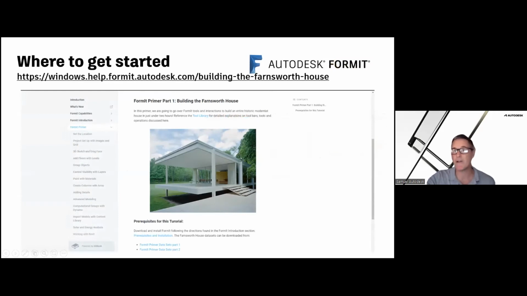To get started on Format, we also have a Format Primer website, and there's a great example of the famous Farnsworth House, already modeled in Format. There's a dozen tutorials here. You can download them, and there is some self-paced learning for you to use this modeling tool, and ideally move on from just doing push and pull modeling to leveraging Dynamo scripts.